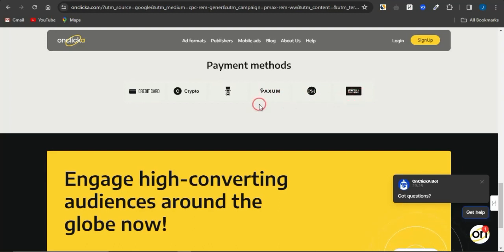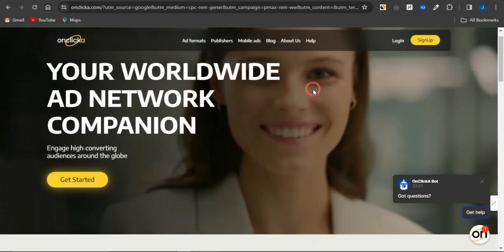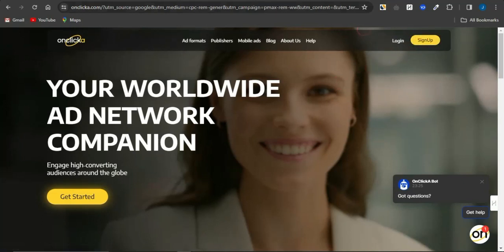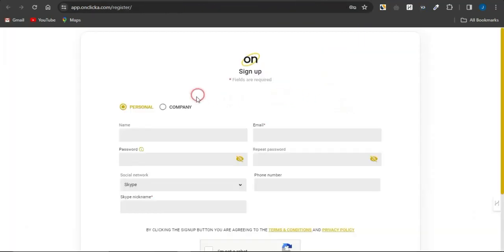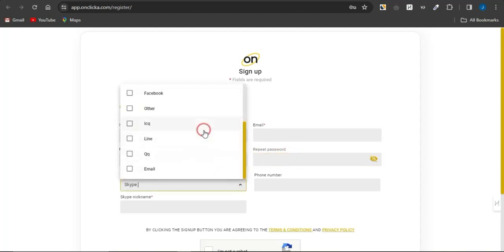So why not just simply go on to sign up to the platform right now via clicking on the sign up option. You're going to be brought to this page. You either want to select the personal or company account, but if you're promoting your offer yourself, create an account as a personal account and go on to filling out your details such as your name, email address, password. Repeat the password, select the social network which you want to utilize right here.